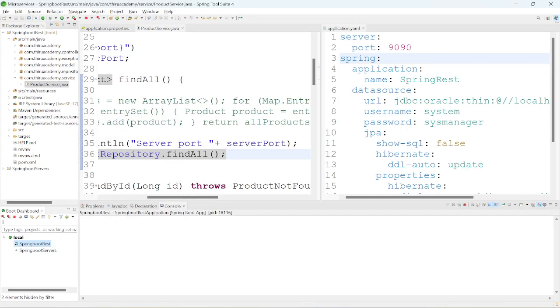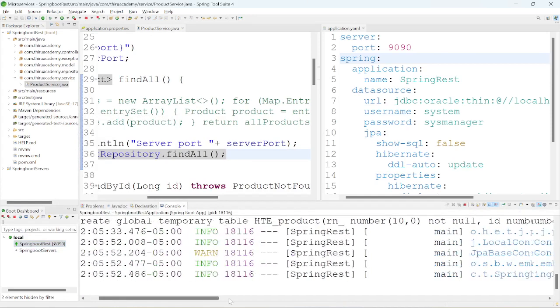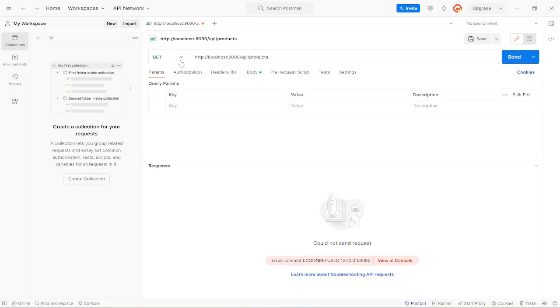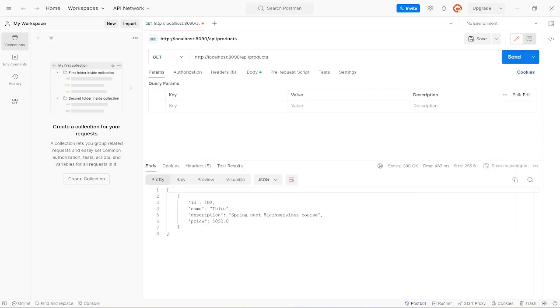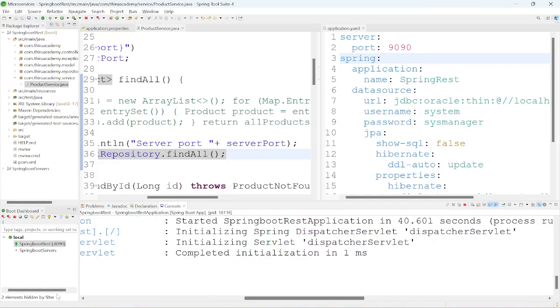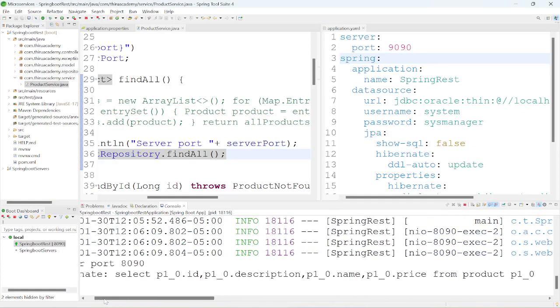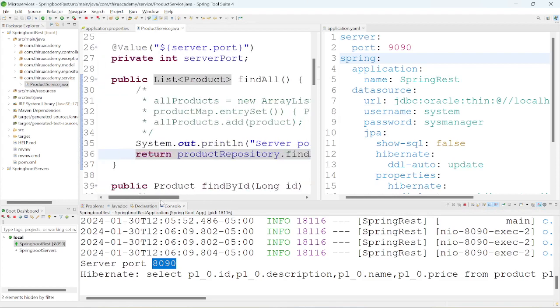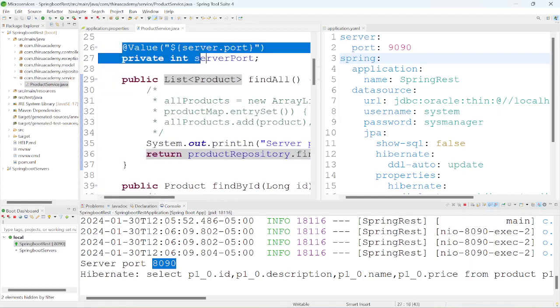We will observe now. It will take a little bit of time. Look at this port number. It has started with 8090 and will run the application. We are getting output, right? We'll observe the logs. See, the server port is printed right here. Check the server port, 8090. We are getting the value from the properties file by using @Value, and we are printing. This is the difference between the application.properties file and the application.yaml file, and the importance of the YAML file we have seen.